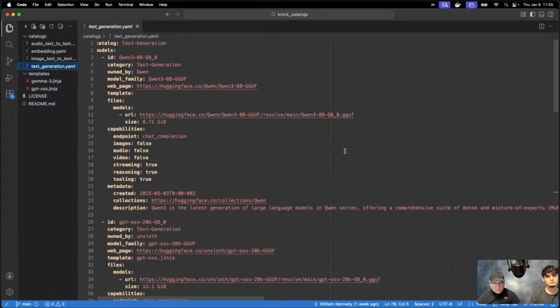So that's the download URL, right? That's sort of the web page for that model. And then some metadata, like the collection of models that Qwen has, and you can see what endpoints it supports. Does it support images, audio, video, streaming? This is stuff that you're manually putting into this catalog.